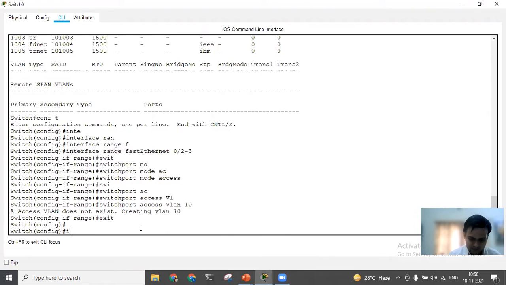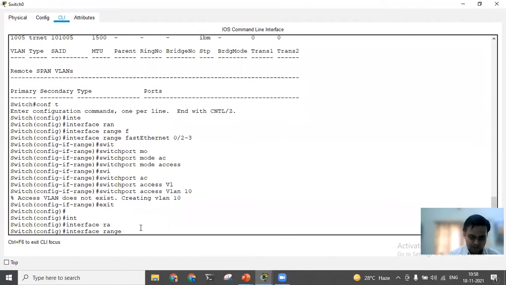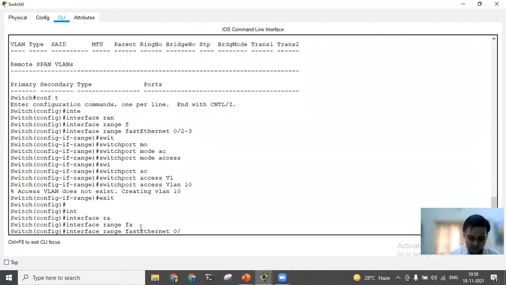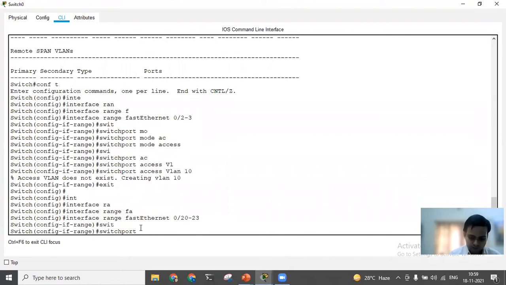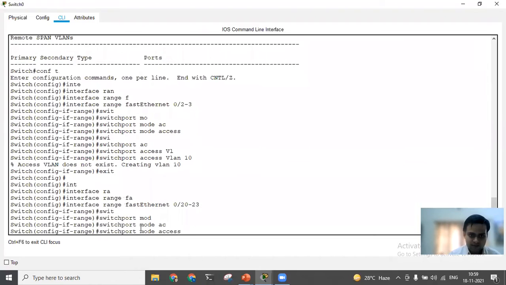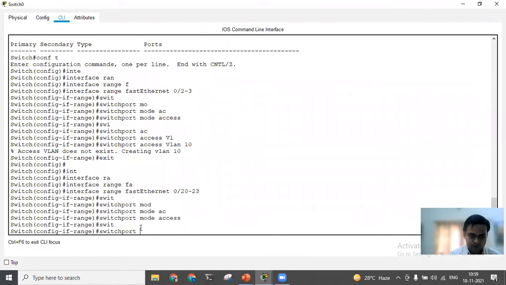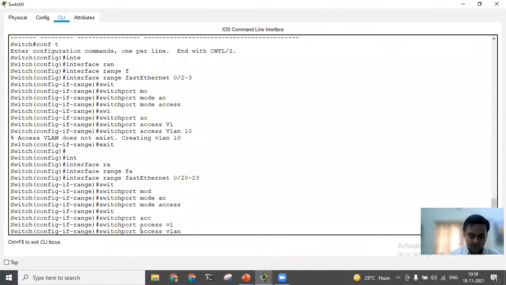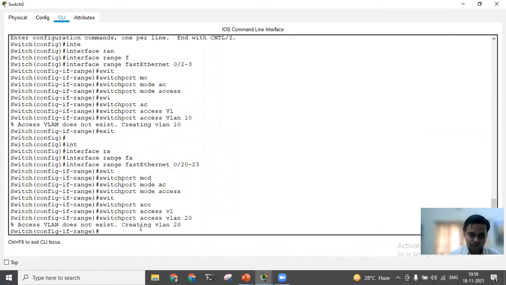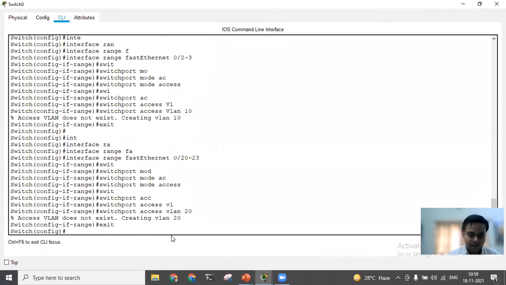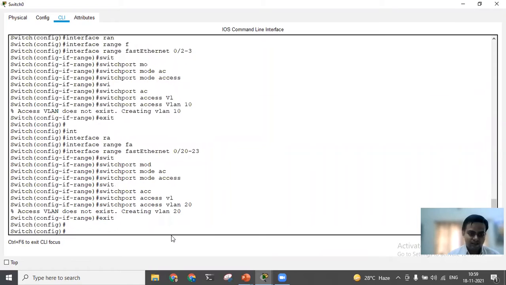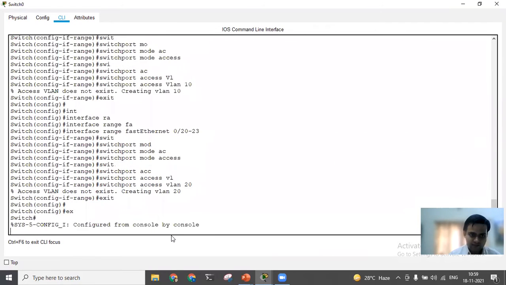I'll give interface range fast Ethernet 0/22 and 23. Okay. Switchport mode access, switchport access VLAN 20. Okay, it will create VLAN 20. That is what it will tell. Okay, I'll just press exit and enter. Now I will exit from conf mode.